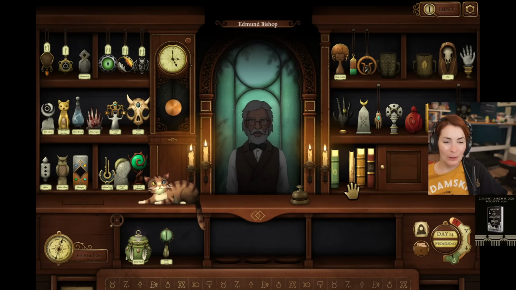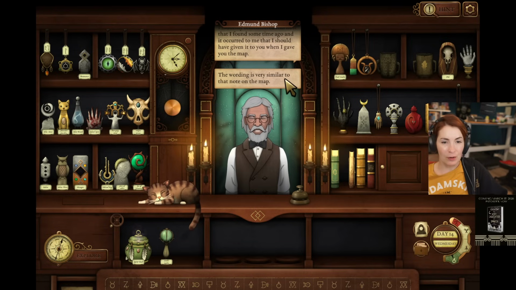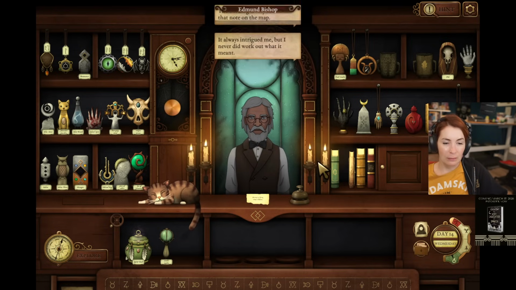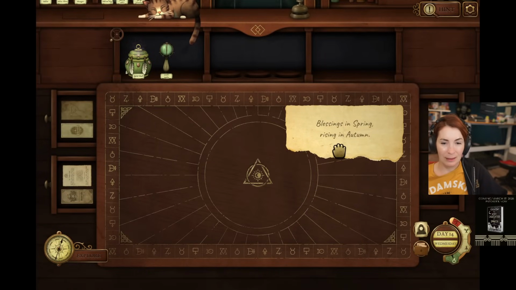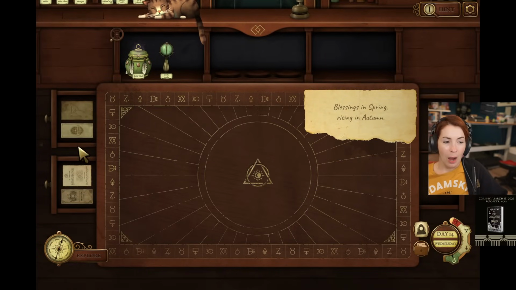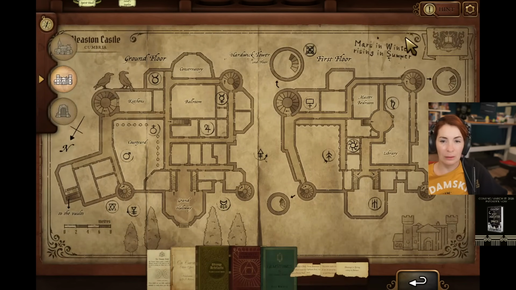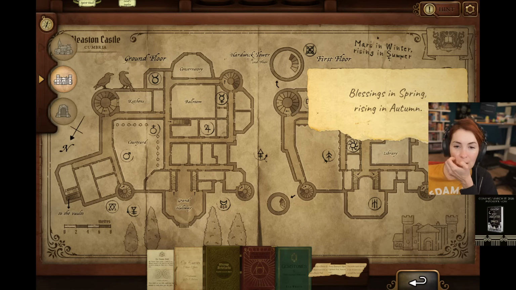Okay, come on in. Oh, I suddenly remember this note I found some time ago, and it occurred to me that I should give it to you when I gave you the map. The wording is very similar to that note in the map. It always intrigued me, but I never did work out what it meant. Ooh, it says, blessing in spring, rising in autumn. Mars in winter, rising in summer, blessings in spring, rising in autumn.